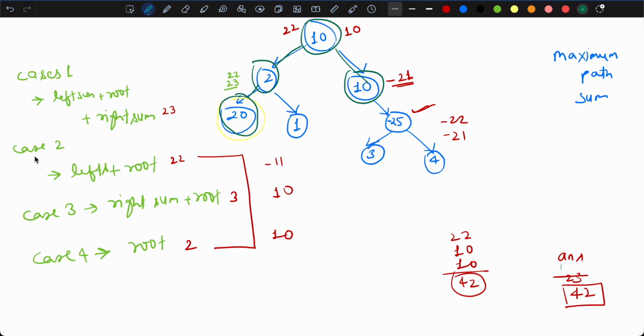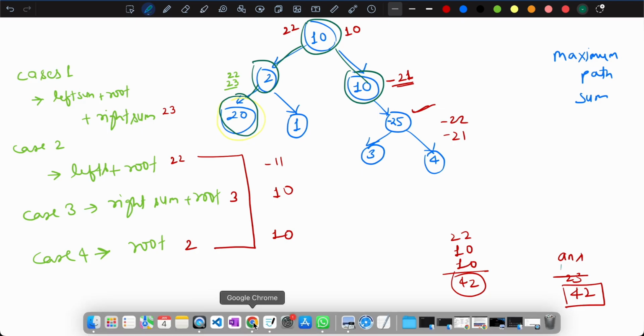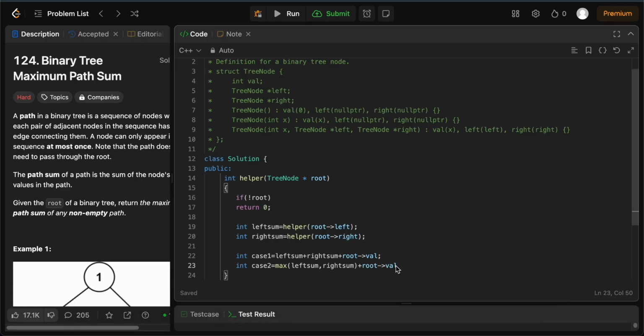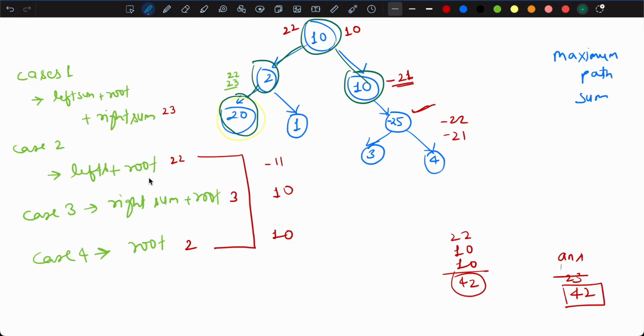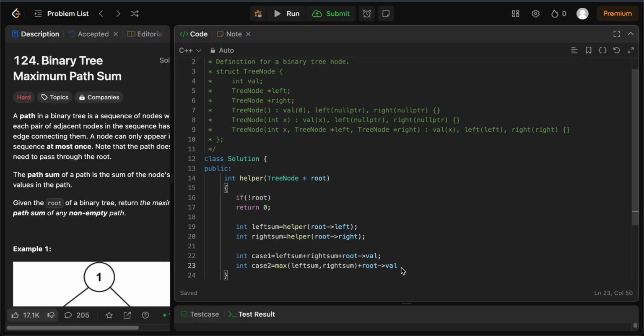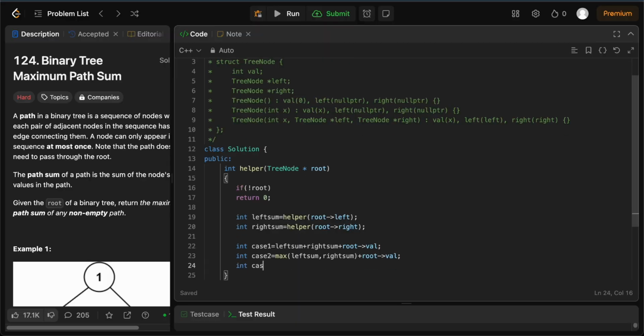I have combined case 2 and 3 because, while passing to the upper call, we will take only one of them, that is left sum or right sum. So I will take the maximum of them. Alright, and I've already added this root value. Now the final case will be case 3, and it will be the root's own value if it is the largest among case 1, 2, 3.